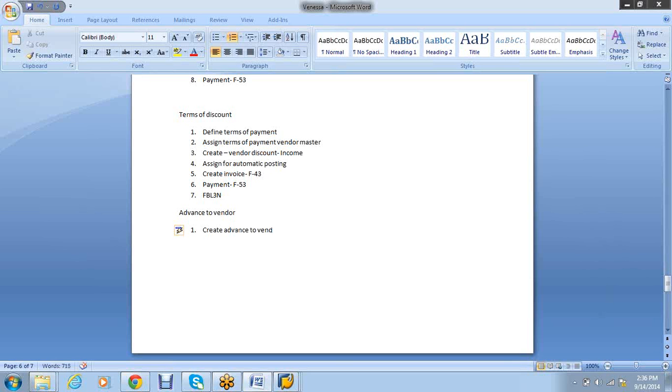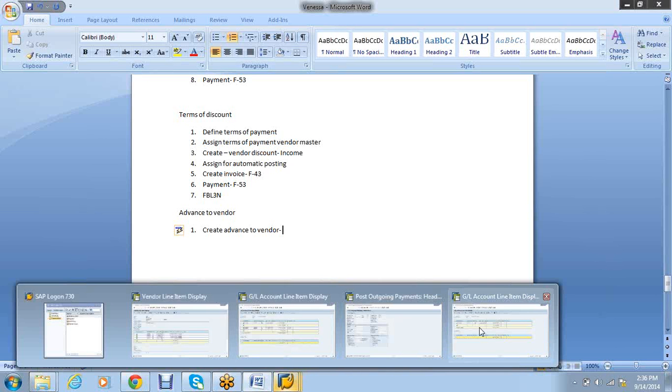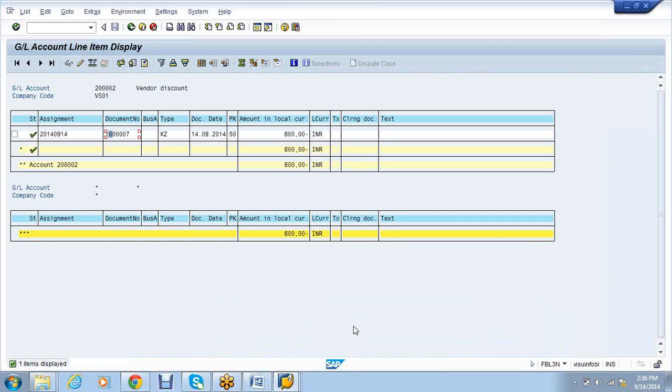Just to stop you, sorry, Kashi. In that discount we saw in FBL3N, the discount amount should have been positive actually, isn't it? No, it's negative. It's a discount, isn't it? So negative. Now look at the entry, then you will get more clarity.